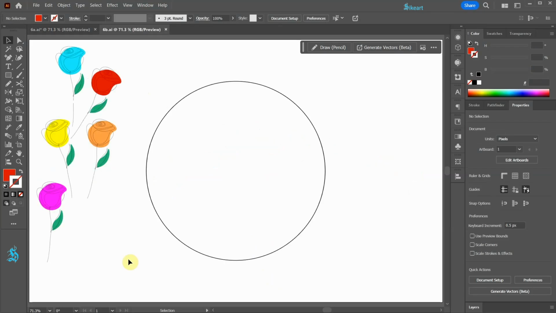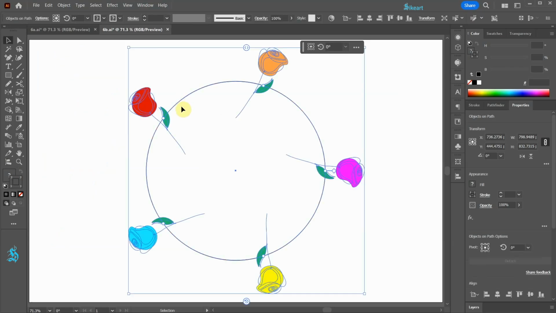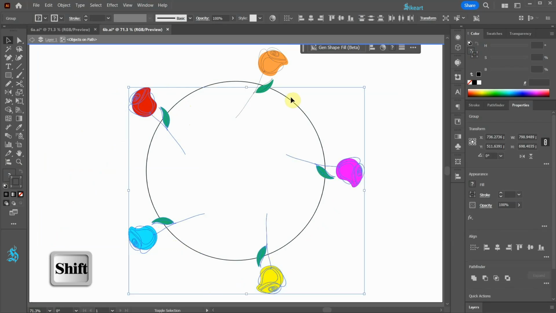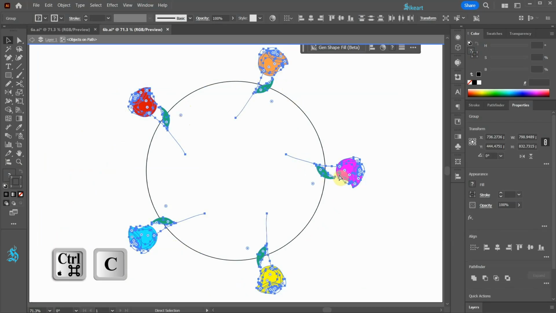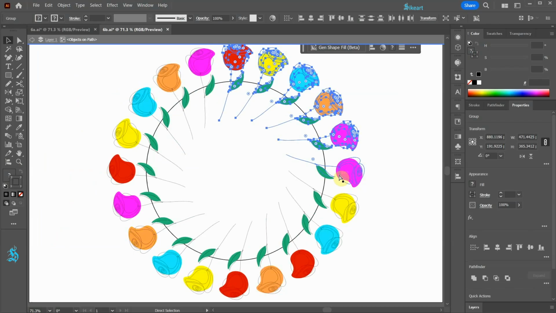Now let's attach these objects to this circular path. So like we did previously, first select all objects, choose the Objects on Path tool and click on the path. Let's create more copies. First, double-click to open the isolation mode. Now select all flowers. Remember not to select the path. Press Ctrl+C to copy and Ctrl+V to paste. Now press Ctrl+D to repeat the last step.